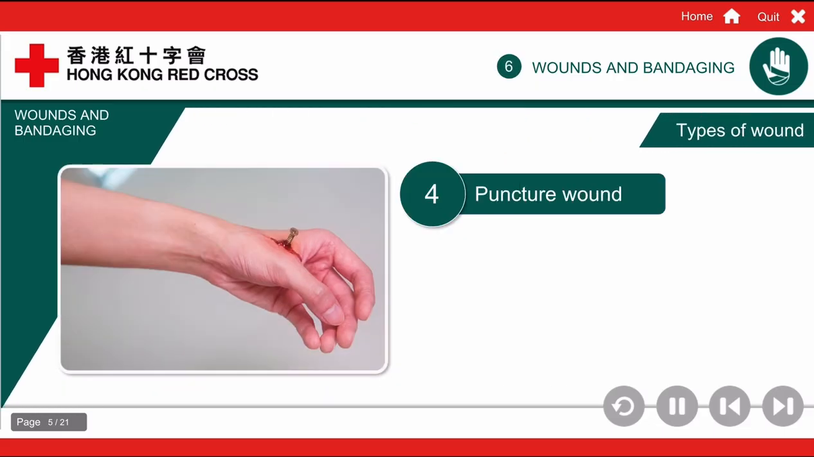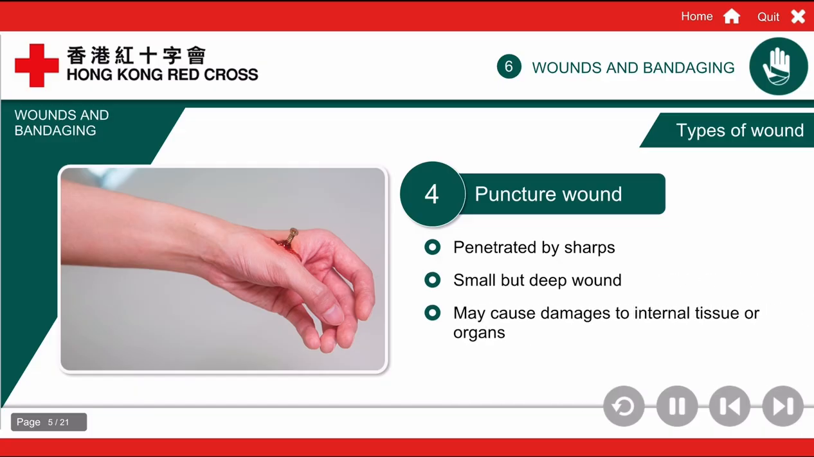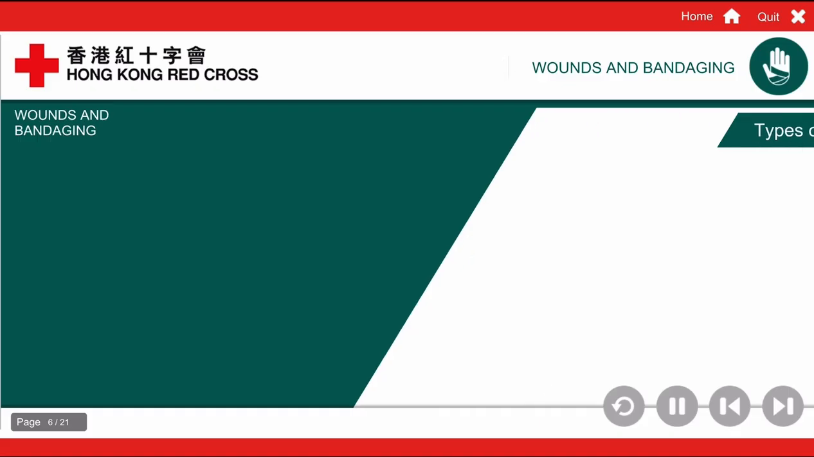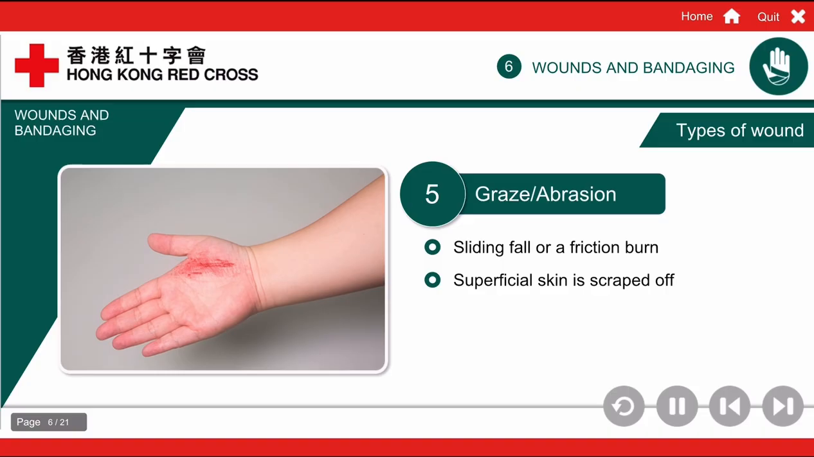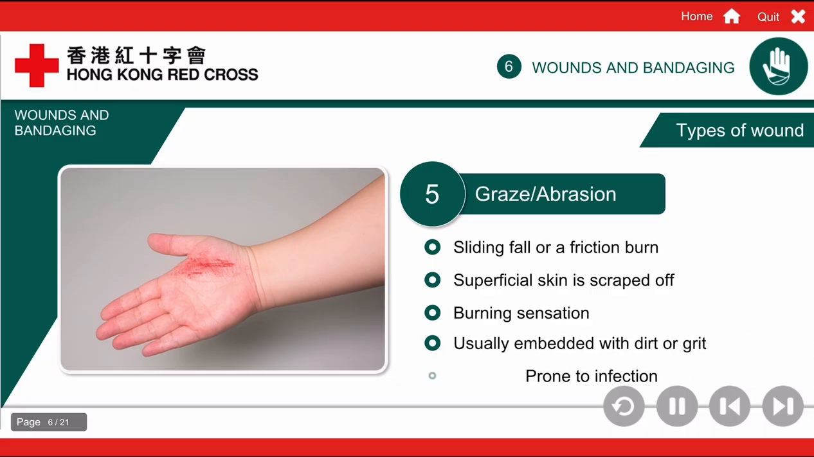The fourth type is puncture wound, which is a wound caused by a puncture of sharp objects. The wound has a small entry site but a deep track of internal damage to tissues and organs. The fifth type is abrasion that is often caused by a sliding fall or a friction burn. This is a superficial wound in which the topmost layers of skin are scraped off. The wounds may have burning feeling and contain embedded foreign particles such as dirt or sand, which is prone to infection.